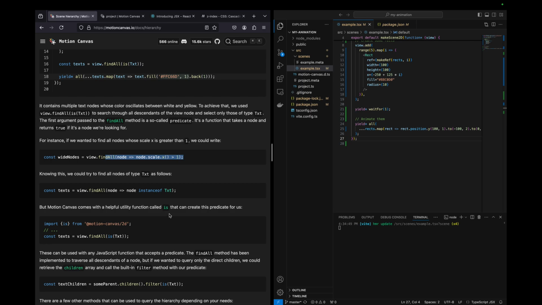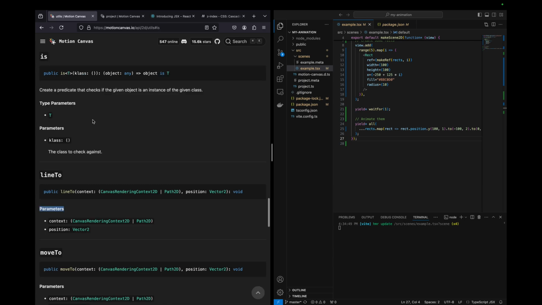Knowing this, we could try to find all nodes of type text, which is this, node instanceof Text. This instanceof is not a Motion Canvas thing, it's a JavaScript thing, where it says, is this an instance of this class, essentially? You could actually put the Node class because everything is a Node class. But in this case, we just want to do of type Text. Motion Canvas, because this is so common, says we're going to put that as a function and call it is.